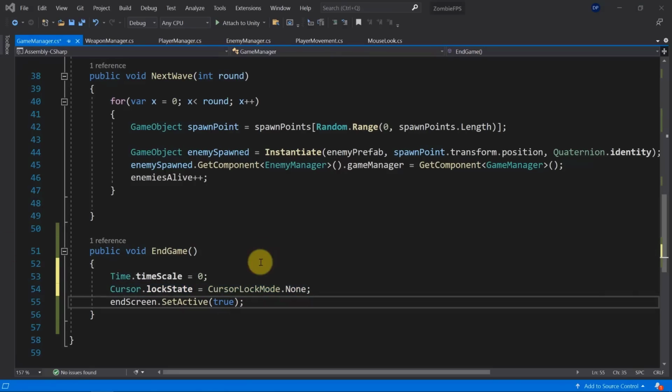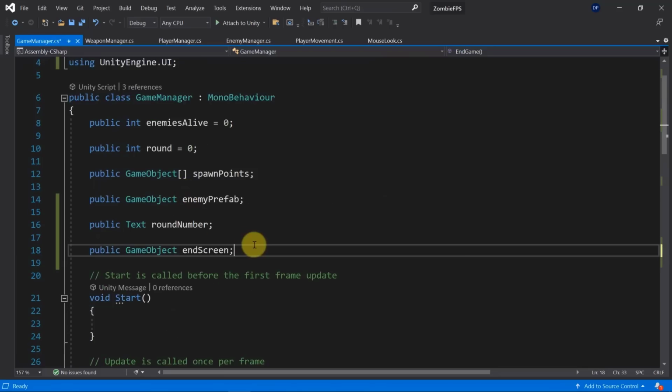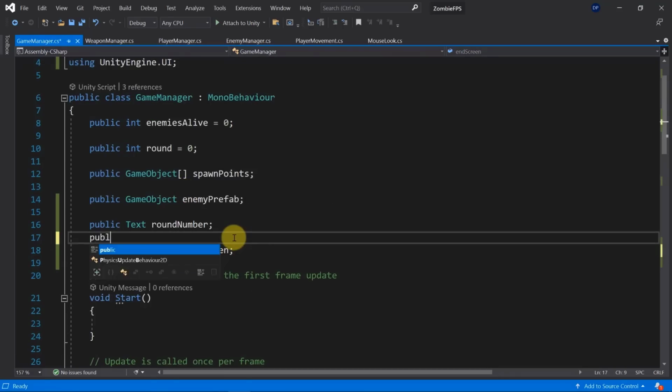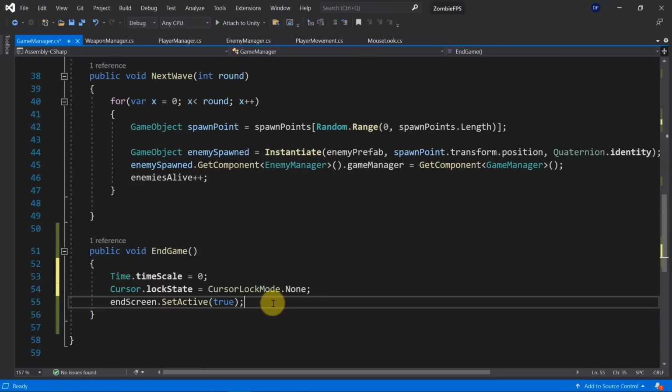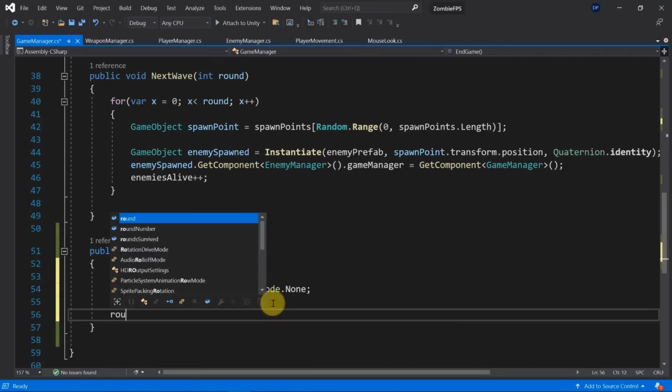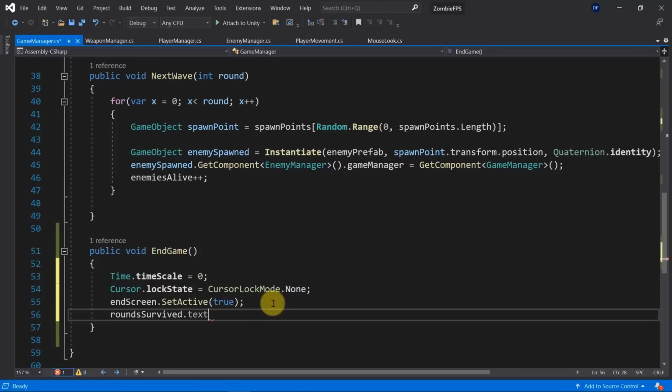And then we will need to know how many rounds we survived. So let's go ahead and create another entry for the text here. So public text, rounds survived, like so. And now we can use this rounds survived in order to display it in our end game here. So we can go ahead and use roundsSurvived.text to be the round ToString. So however many rounds we have survived, that is what is going to be displayed now.